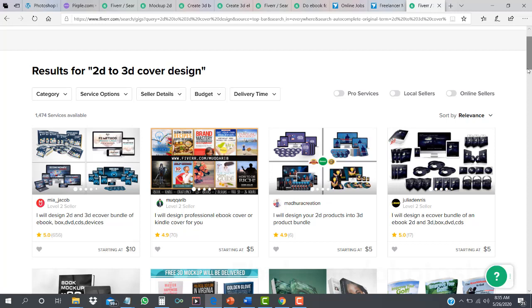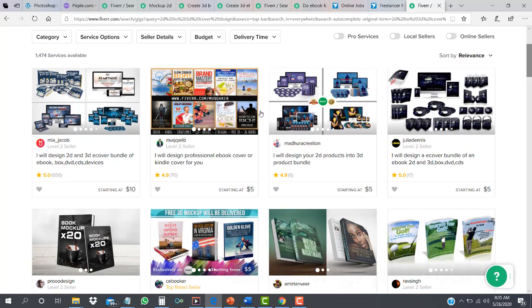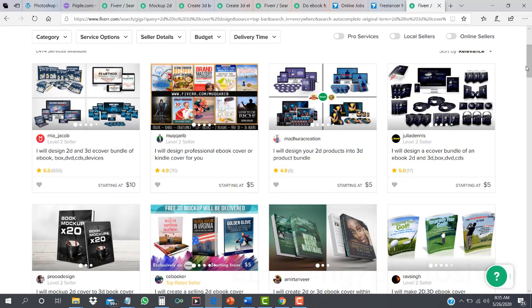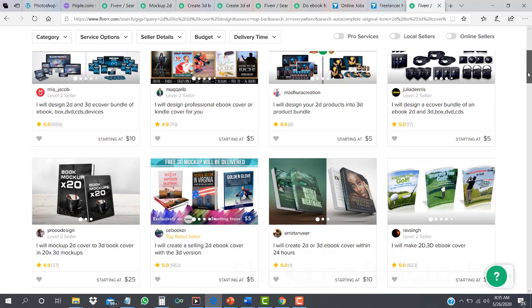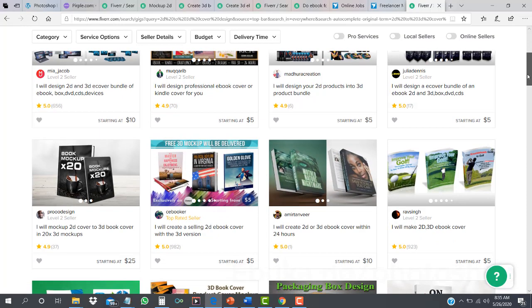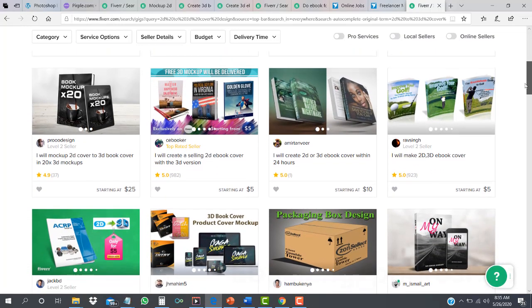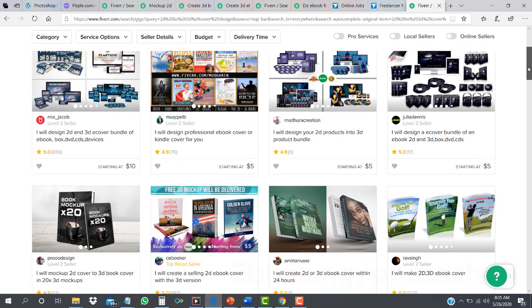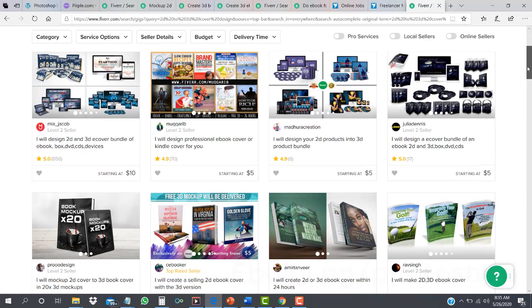He would give you a picture of his ebook and you would simply put it in the mockup. That's what a lot of people are doing here. When you see this 2D and 3D e-cover, that's what you're talking about. They will give you a picture of their ebook, and you would then take that picture, put it in a mockup and convert it to a 3D. You will simply just put it in a mock-up.